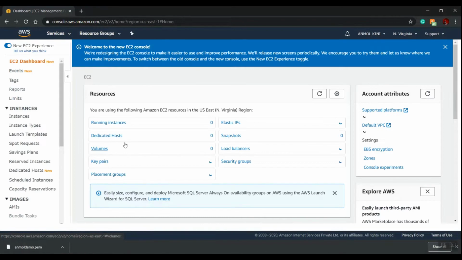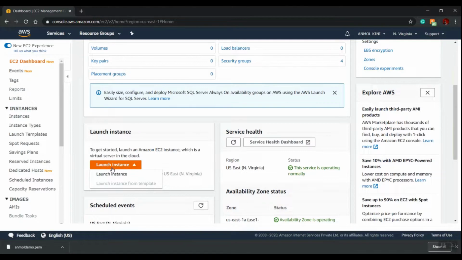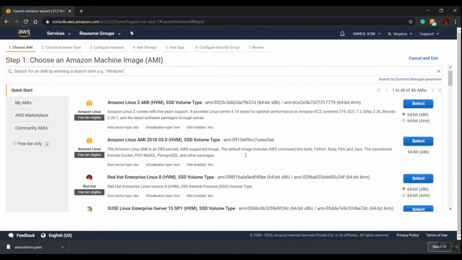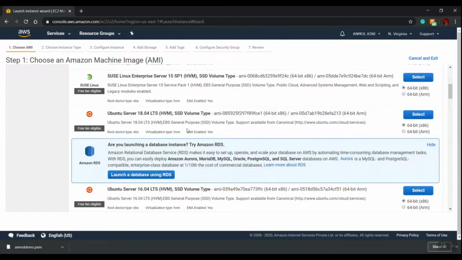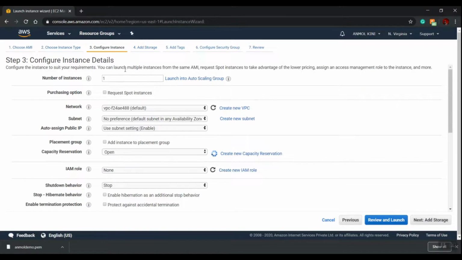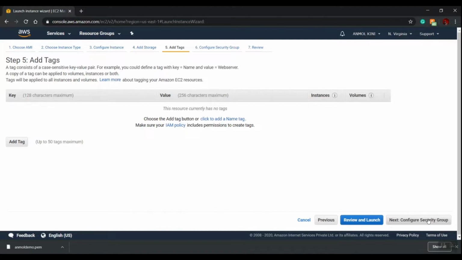So now we are going to first launch our EC2 instance. Click on Launch Instance. Select the AMI which you require, that is Ubuntu 18.04. Now choose the instance type, which is T2 Micro, and let us put two in the number of instances because we need two instances right now. The default storage is enough. No tags required as of now.